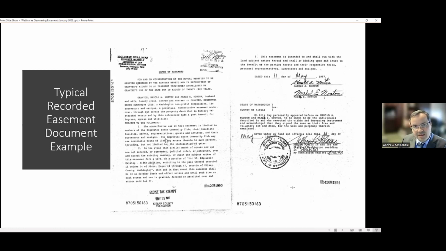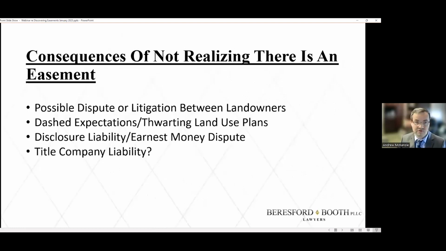But it's a common pitfall for people to assume, and I've even seen attorneys make this assumption, that any easement recorded in the public documents must have the word easement in its title, and that could not be further from the truth. There are dire consequences that can follow from not realizing that your property has an easement on it, or that somebody else's property has an easement on it.